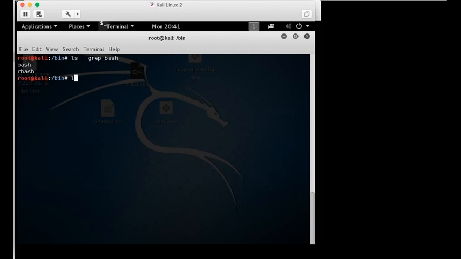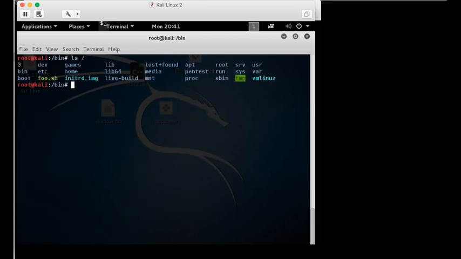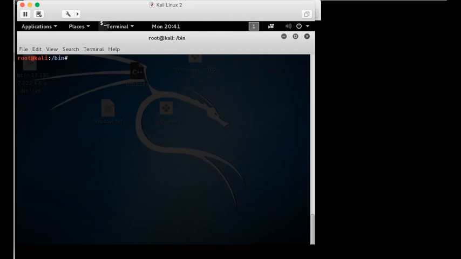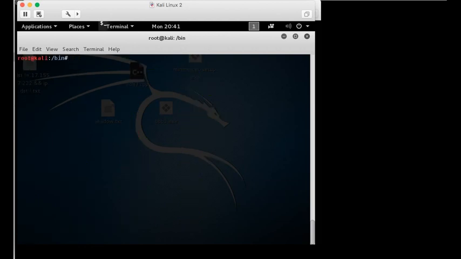ls takes an input. If I don't give it anything, it takes the current directory. If I give it something, like ls root, it'll give me the file listings in that directory. So ls has an input, but ls also has an output. Right now, ls's output is being redirected to a file. It's being put in a file called standard out.